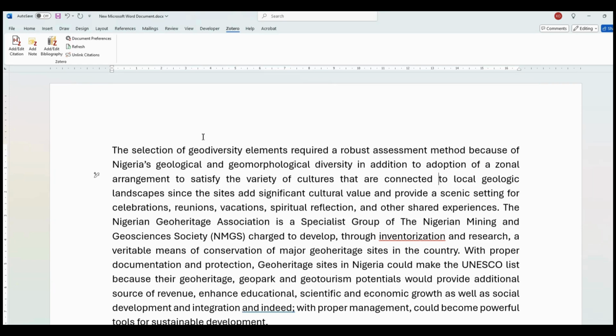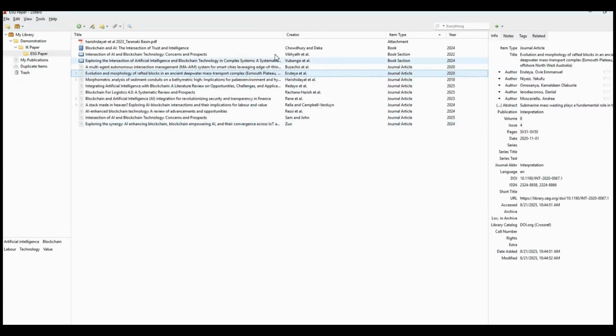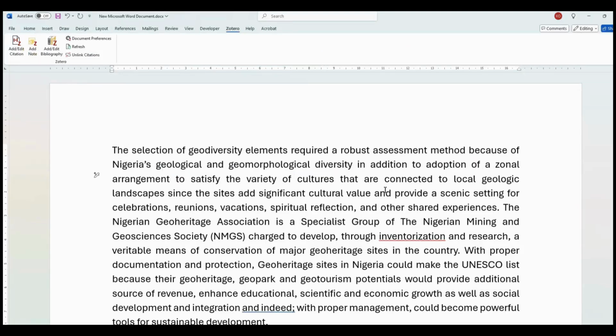Okay, so now after the selection of the text, we want to add some of these references here from Zotero. Mind you, they are not the right ones. It's just for demonstration purposes. So let's assume this particular sentence belongs to just one of the authors, this first one. And it's just one author's citation that we need.